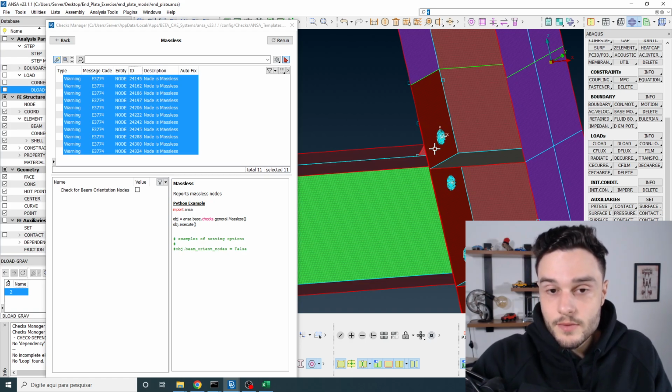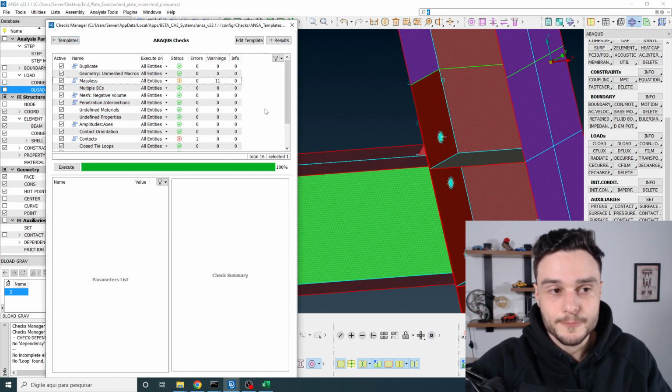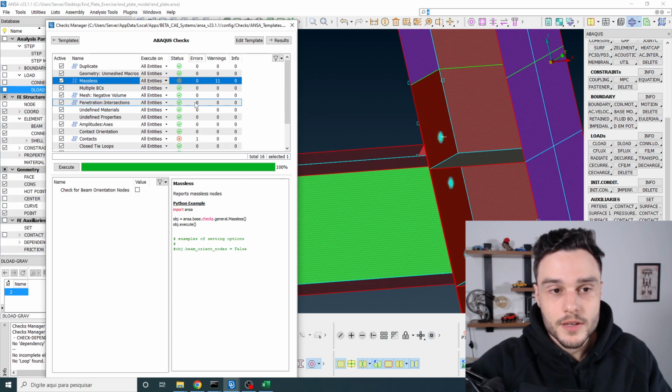For this kind of analysis, I even have a script that I have written, a Python script that I can run, and this script identifies massless nodes and creates a very small mass, so that it's not a massless node anymore, but the mass is very small, so it's not going to impact the final mass of the structure. Anyways, this is not something that we need to care about in this course, because this is not an issue for a static analysis. So we can ignore these warnings.